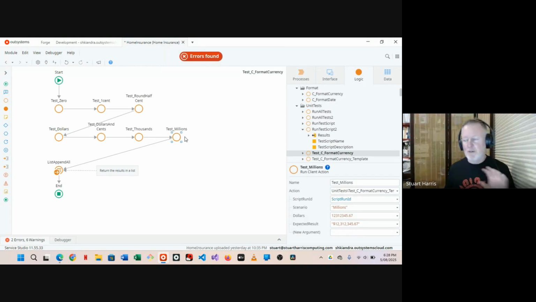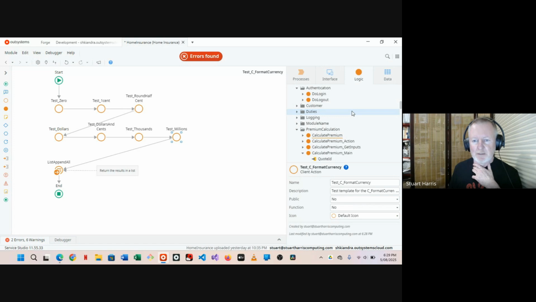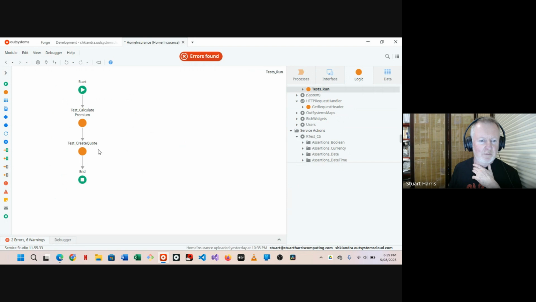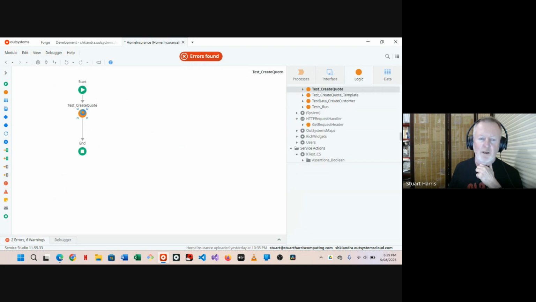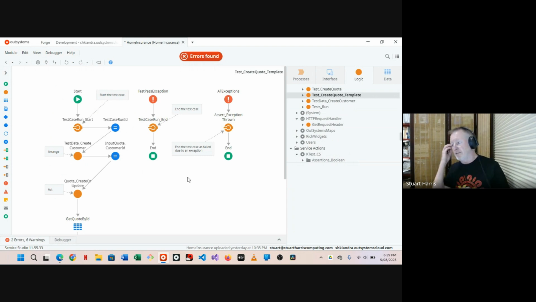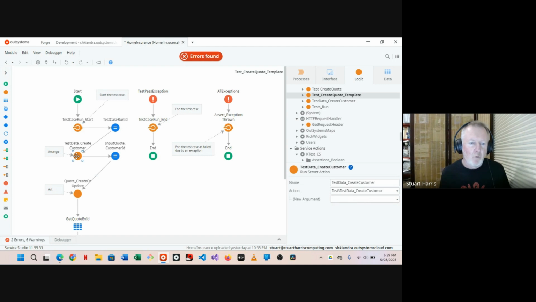All right. Now, in the interest of time, let's go and have a look at the database test. Where is that? Let's go back to our tests. Create quote. Right. So what we're doing here is testing the create quote function. We're going to actually create records in the database, but we don't want them to stick around after our test.